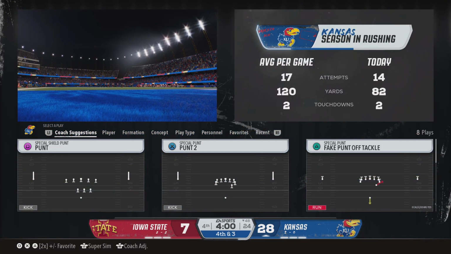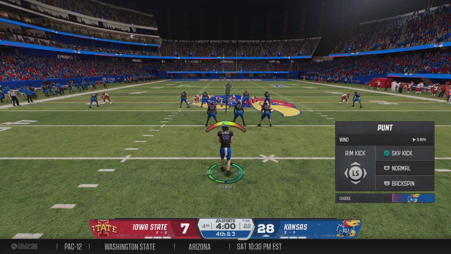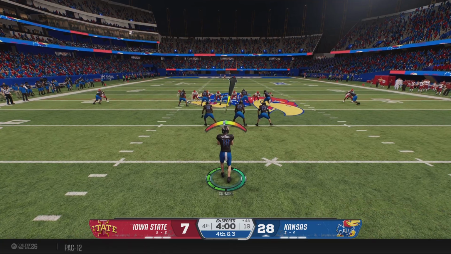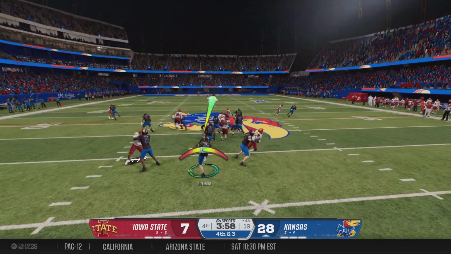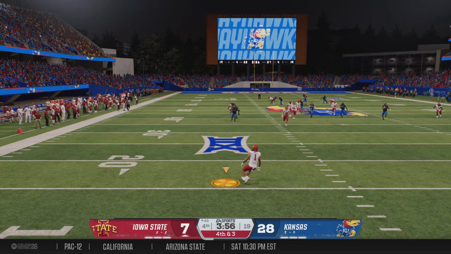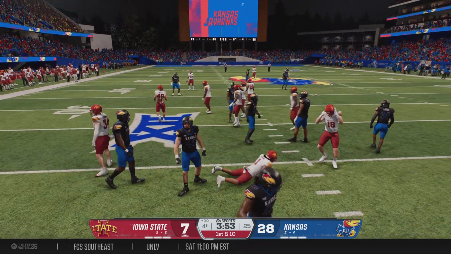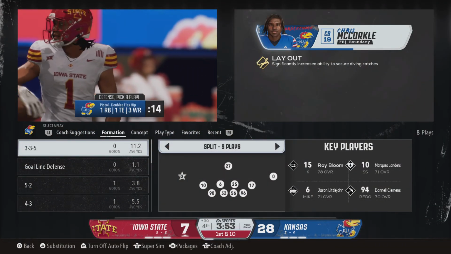One more quarter to go, and it looks as if we are ready to play. And the Jayhawks send out the punt unit. This will be the second time they've had to kick it away. And the coverage team able to make the tackle.